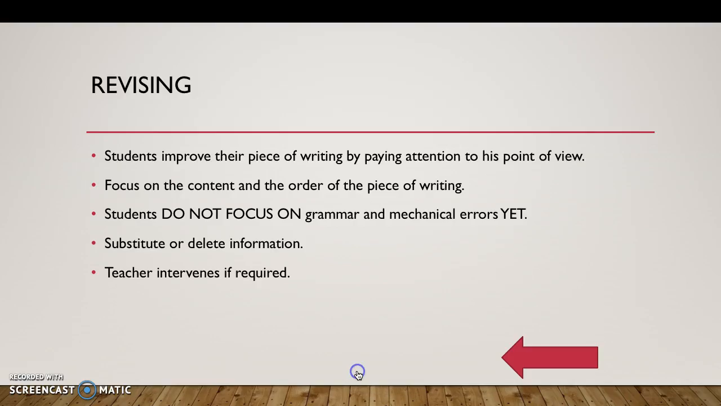Then comes the revising. In this stage, students improve their piece of writing by paying attention to their point of view, basically to the thesis statement, and all the things that you will include in your writing work. Focus on content and the order of the piece of writing. So in this stage, now you start to organize and focus on the content. It's important to highlight that you don't focus on grammar and mechanical errors yet. You continue just writing, and you focus on content and the order. That is basically what you have to do.